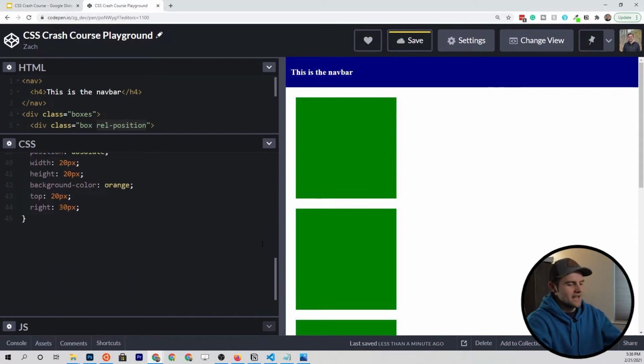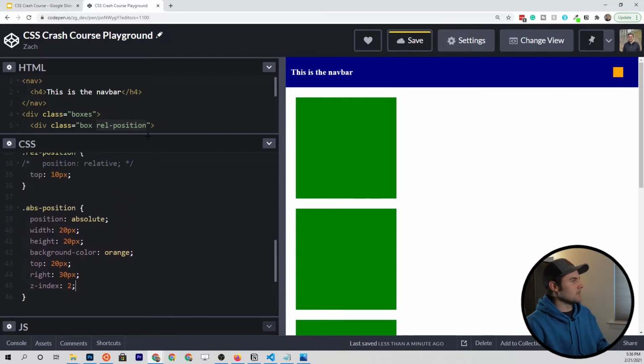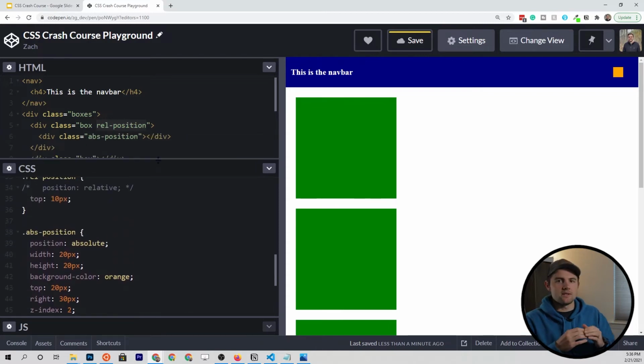So let's go ahead and give it a z-index of 2, which is greater than the navbar, which has an index of 1. And now you can see it pop up here in the navbar. And the reason it's up there is because since we don't have any relatively positioned elements as its parent or grandparent, it's positioning itself relative to the viewport, just like we saw with the fixed positioning.